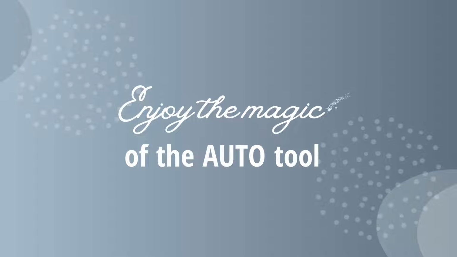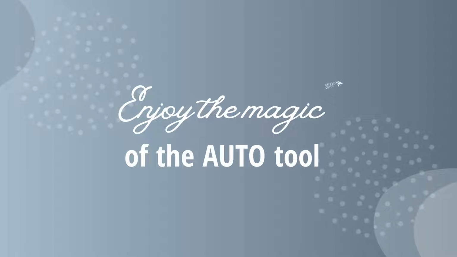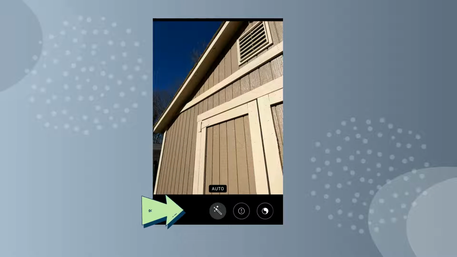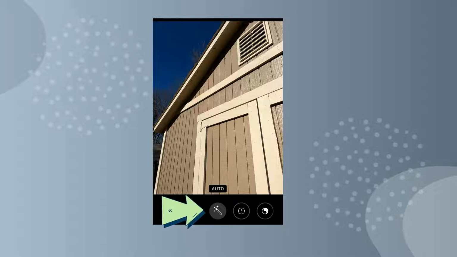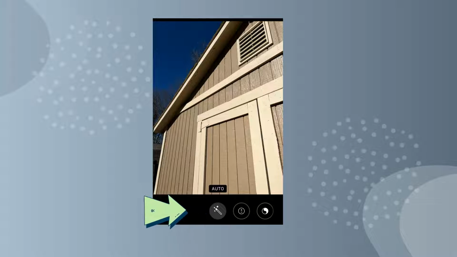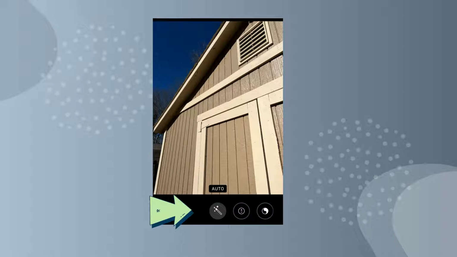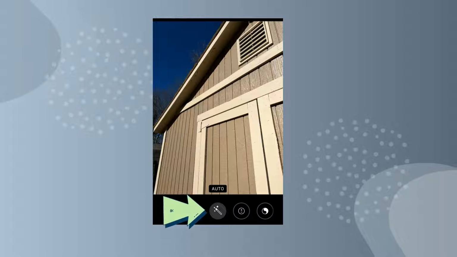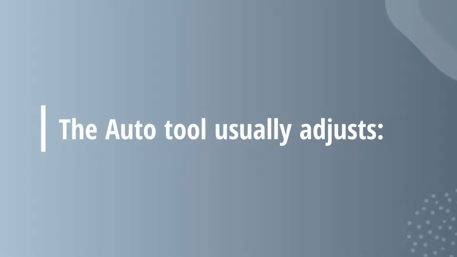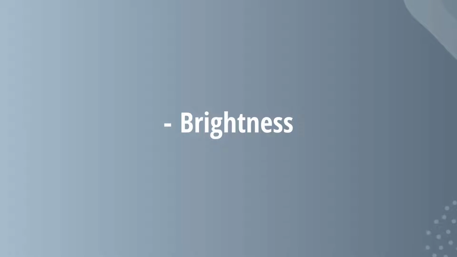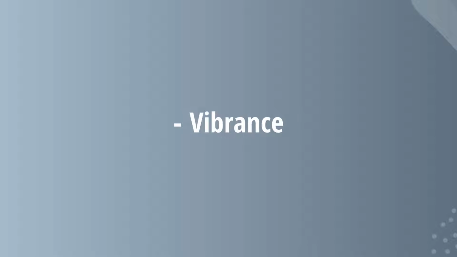So here's the magic tool I want to show you. Those talented Apple engineers have given us all the gift of the auto adjustment. Your phone's amazing computer software analyzes your photo and uses its AI to determine how it can be improved. And then it applies incremental adjustments across the full range of editing settings within your phone. The settings that are usually adjusted using auto are exposure, brilliance, highlights, shadows, contrast, brightness, black point, saturation, and vibrance.